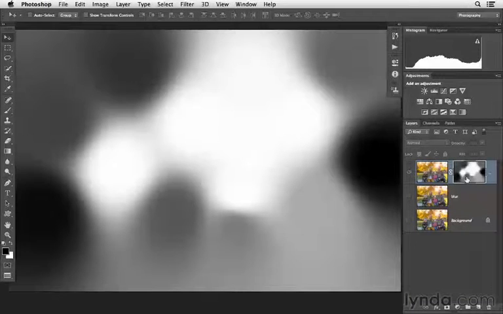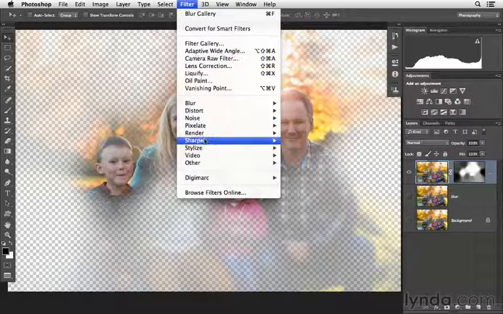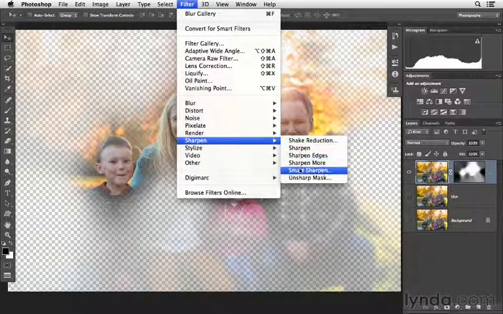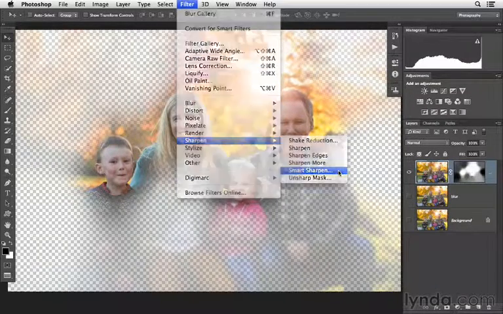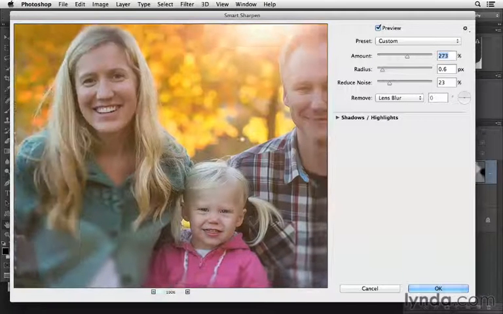Next, Option or Alt-click on this mask, so it will bring us back to the photograph. Well, here, what I want to do is click into the image layer, and I just want to sharpen this area. To do that, we'll navigate to our Filter pull-down menu, select Sharpen, and then choose Smart Sharpen. When we click on Smart Sharpen, it will open our image up in the Smart Sharpen dialog. Here we can see this photograph.